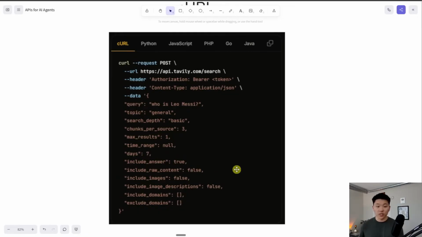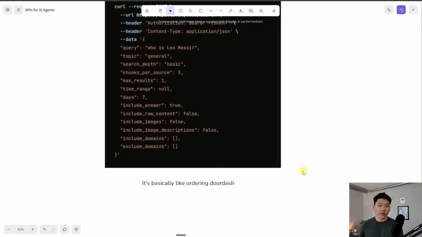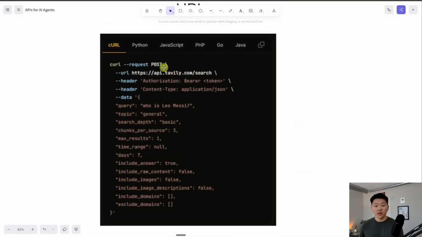So this is really just, at the end of the day, basically like ordering DoorDash. Because what we would have up here is what actual restaurant do we want to order food from? We would put in our credit card information.